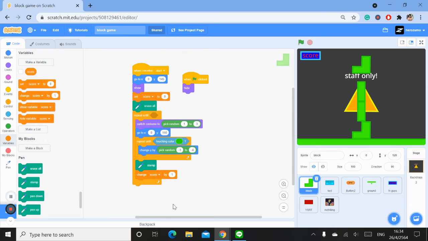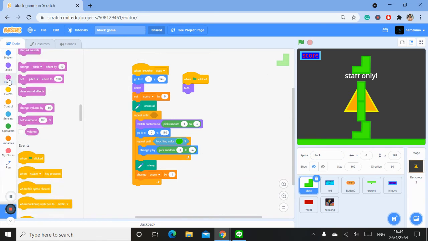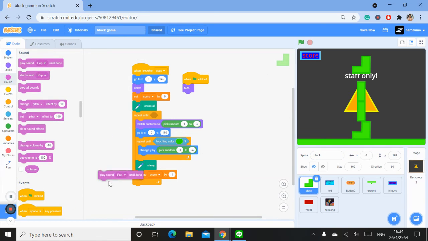So let's say change score by 1, and I want a funky sound, so let's play sound pop until done. I think if we play sound, then it will wait, so we'll use this one. It won't get a bug because this one is kind of better. So play start sound pop. Then after that, repeat until.